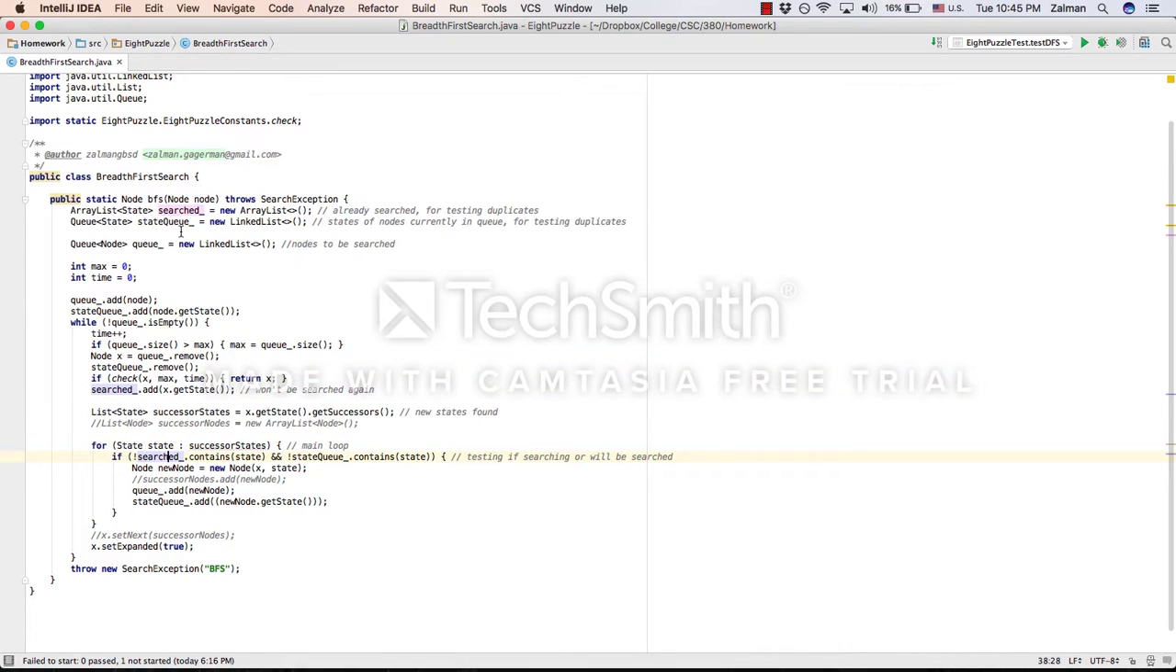So this is the main loop line here, to make sure that the state itself has been checked, either here in the main queue, where it's already been searched, or here for when it will be searched. This iterator is for the 2 to 4 different successor states. These states are all added.